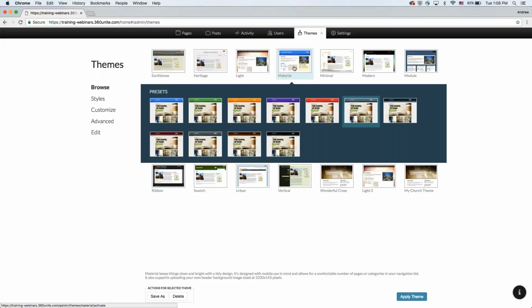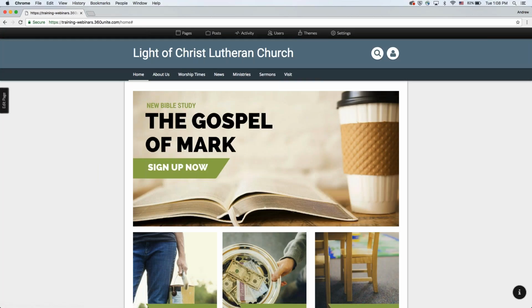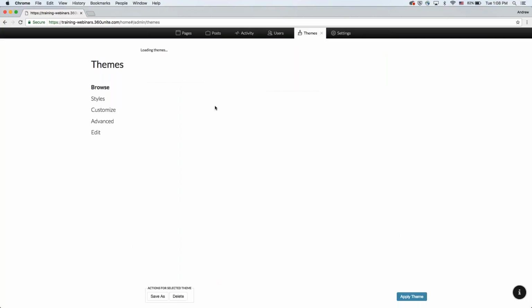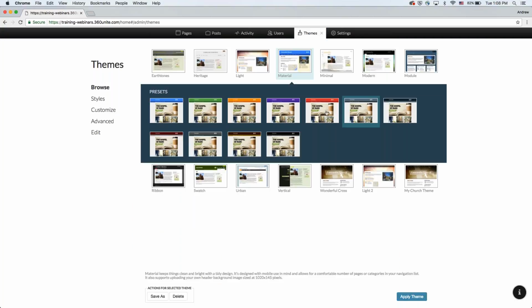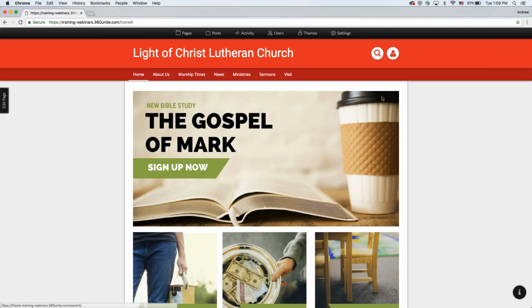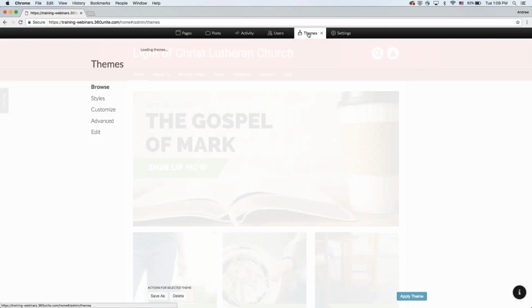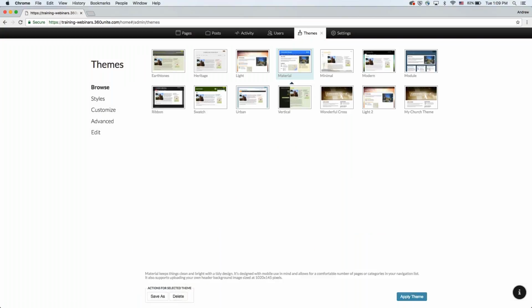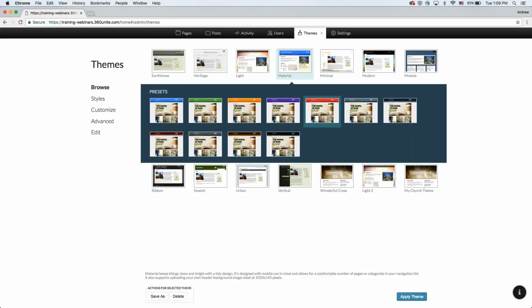So one of our new ones is this material one, and this is the one it was set up as right now. This is what it looks like. But you can go in here and change the color. So if I click on the red one, I could apply this theme, and now we go back and our website's red. You can go in throughout the year and change the way your website looks, and even give it a whole new look.